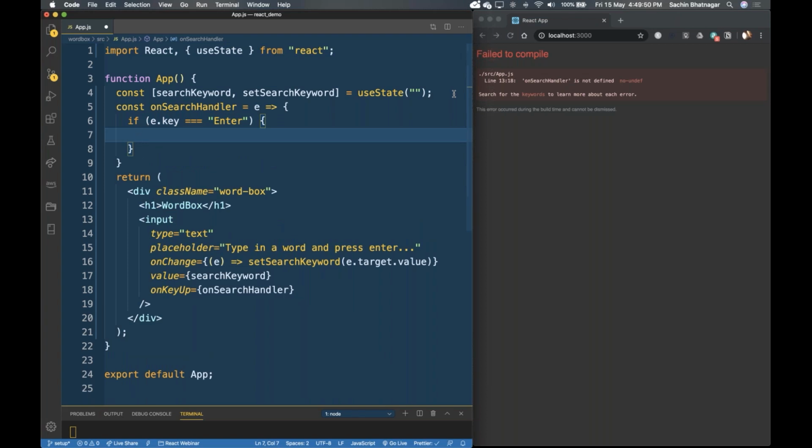But React uses something called synthetic events, which makes the whole process simpler and uniform across all browsers. So you could be working with any browser, your Edge, Chrome, Firefox, whatever. You get a consistent API for working with events. So if e.key is enter, this is where I perform the search.